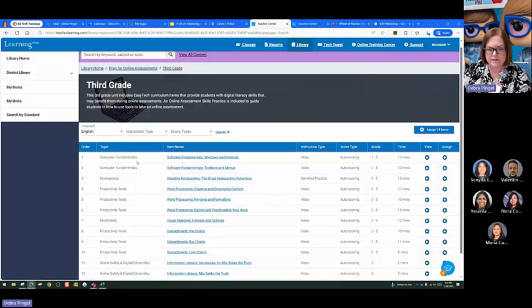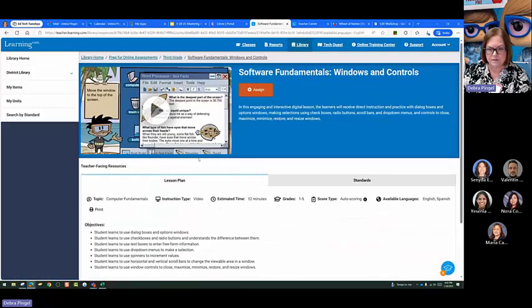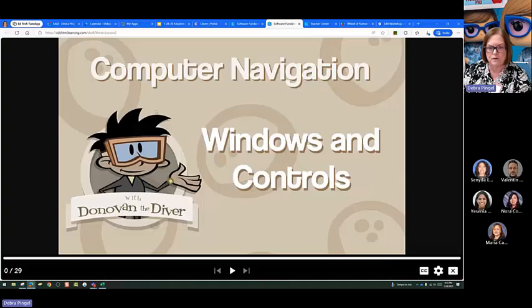So I want to take a look at the fundamentals, and I'm just going to show you the student view for a minute or so. I hope you can hear the sound.